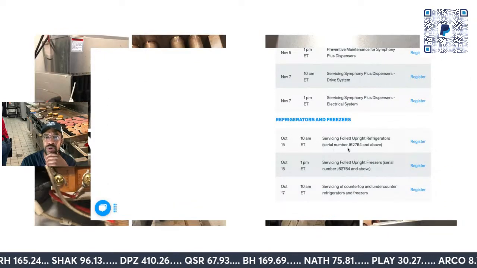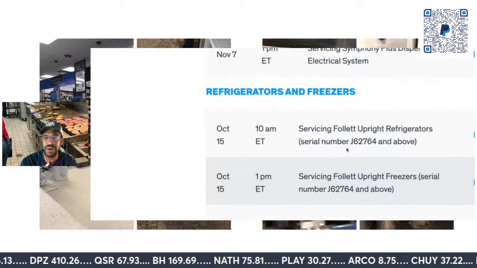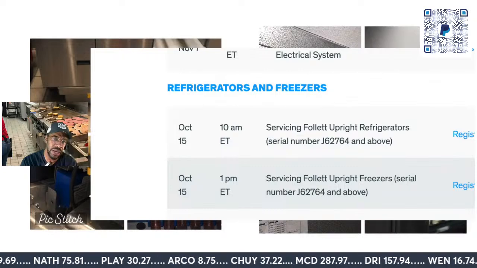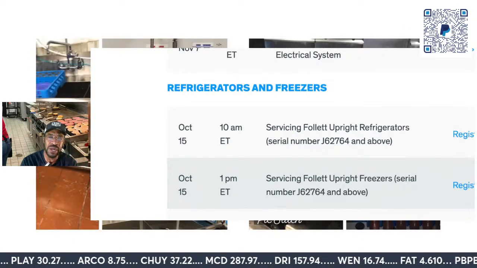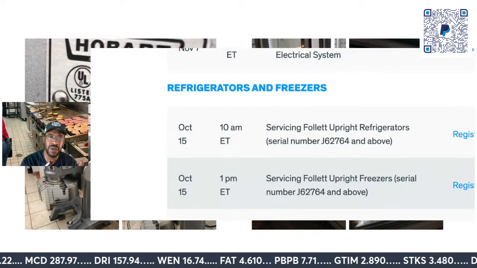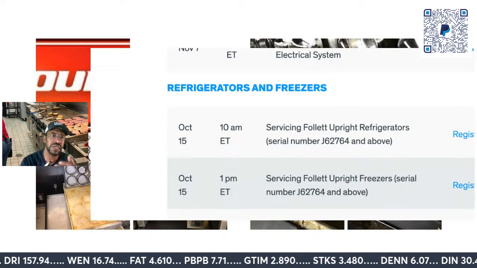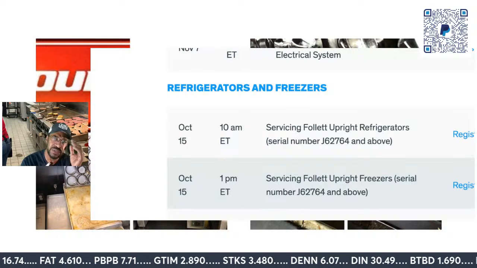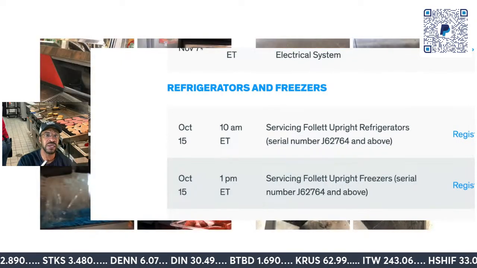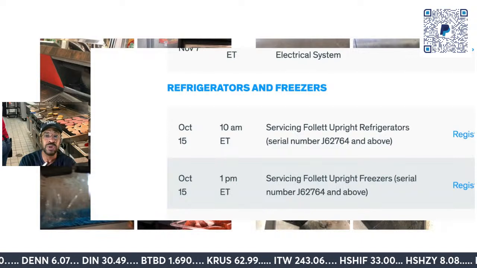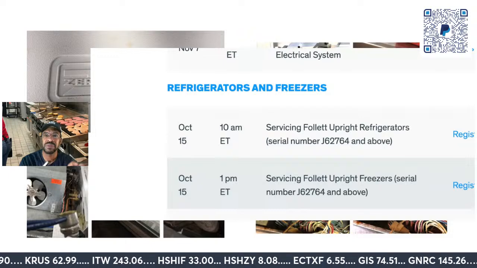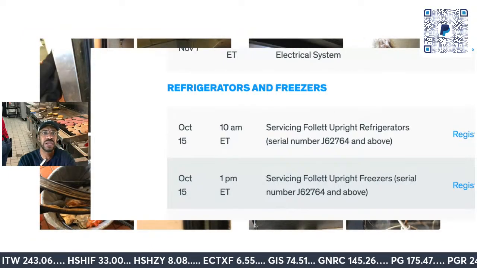October. So October is when they're going to have their upright refrigerators. Follett is big in medical. So your blood banks, your pharmacies, clinics, medical clinics, dental offices, that is where they live. That is where you're going to find these pieces of equipment. Here, let me show you real quick. Now that we're done with that, let me show you what they look like.